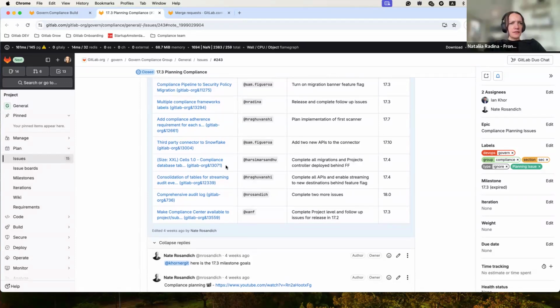Next one, Hitesh again, right? Consolidation of tables for streaming audits. There's not much update on this, but I'm planning to work on streaming the new destination as well as finish up the HTTP controller. Cool. Next one on Nate, comprehensive audit log. Yes, ongoing. We actually have been working with the authentication team who are looking at adding a bunch of instance admin level audit events, which would be great to get those ticked off.